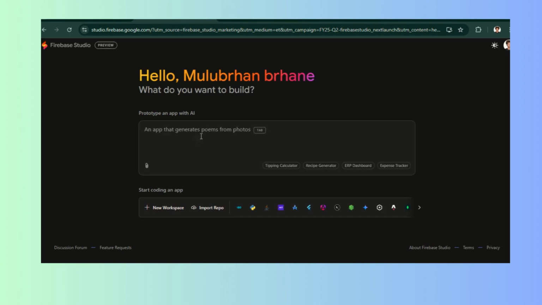Cool. So now we have the Firebase Studio. As you can see, we have the prototype app with AI. We can just provide our prompt and we'll get the application that we need. Just before we do that, let's check what we have in here.